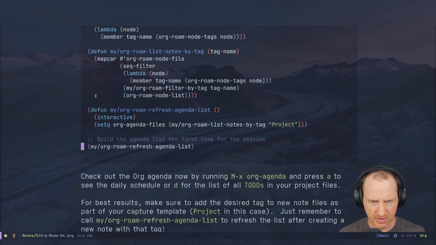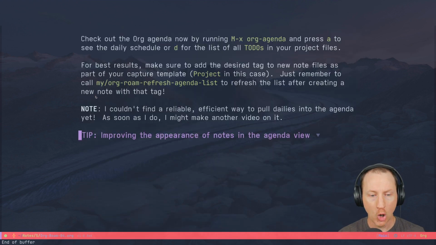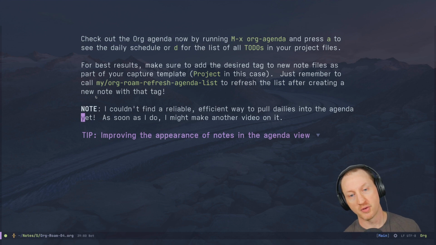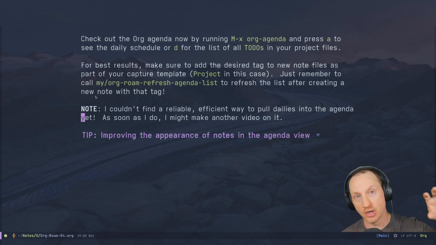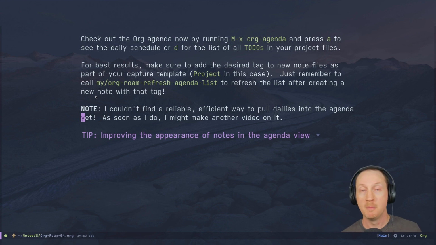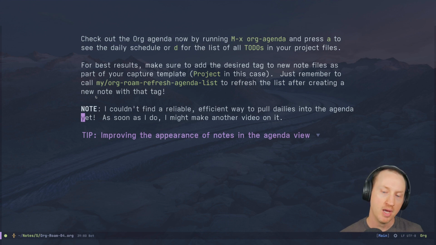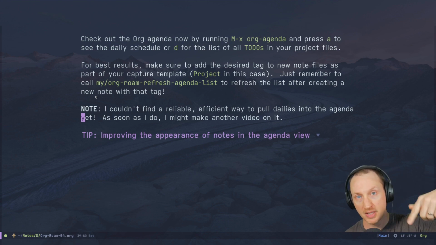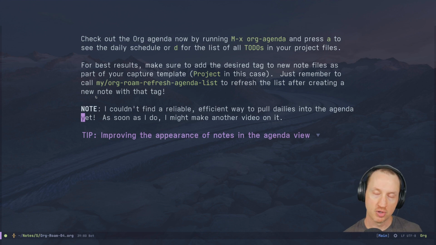Let's see, is there anything else interesting here? Oh, yes, okay, a couple things. So first of all, I could not find a reliable, efficient way to pull in daily notes into the agenda view yet. The underlying code in org-roam for looking up the daily files is not really made for getting a list of daily files after a particular date. That's something that obviously could be written, and it could be written as part of the org-roam package, but it just doesn't exist yet. So if I find out a way to do that later, I may either update these show notes or make another video on it. But I'm sure that somebody would think about how you get daily files into the agenda, and I don't have a good answer for that yet, but we'll figure it out at some point.